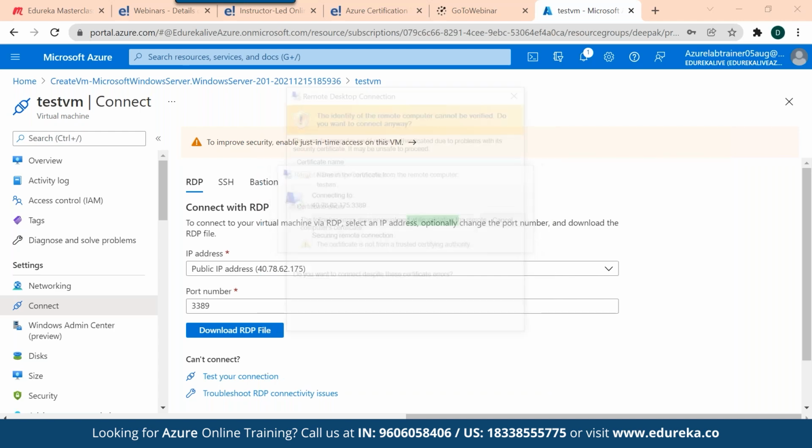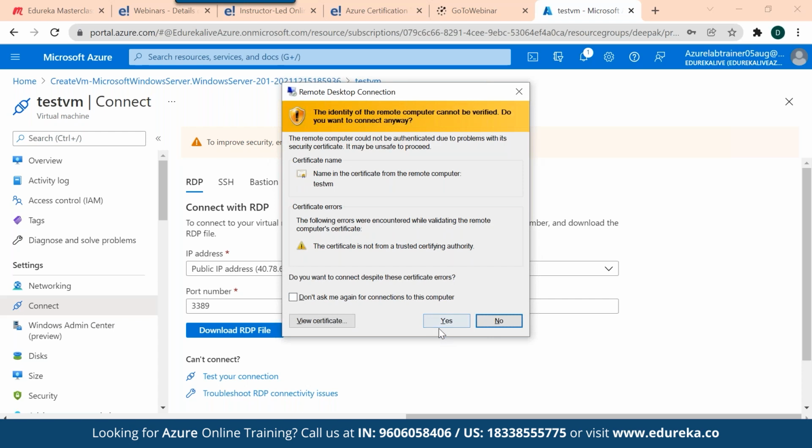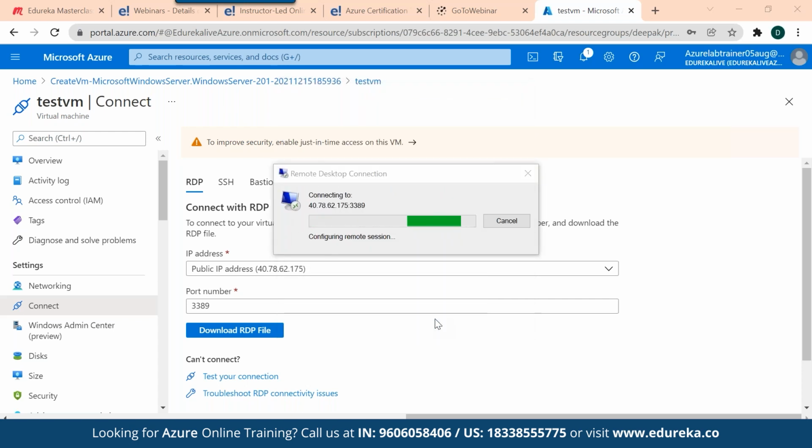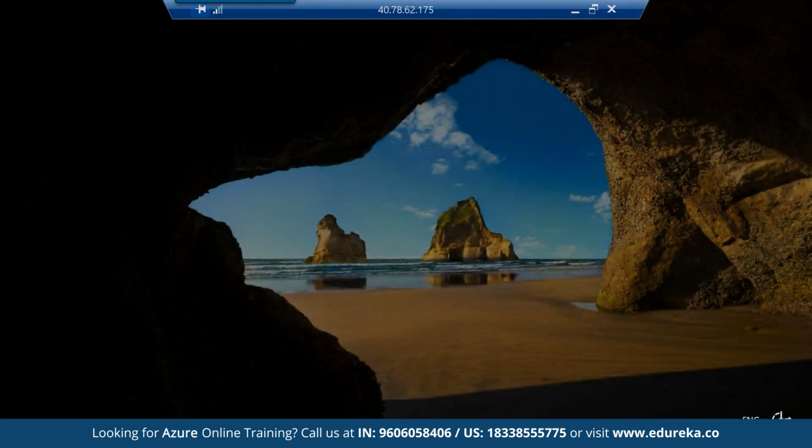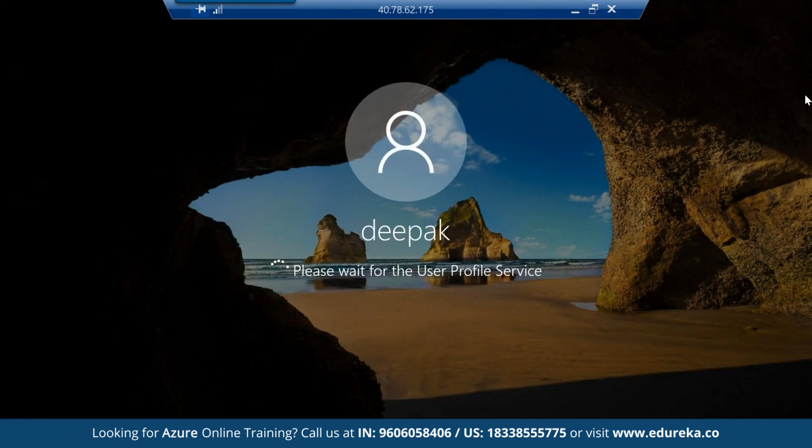Now you'll be able to connect to the VM directly. Just click on yes. It's going to come up in a moment. For the initial first time, it will take, I would say, hardly less than a minute, and then it should be good. It will be there shortly.